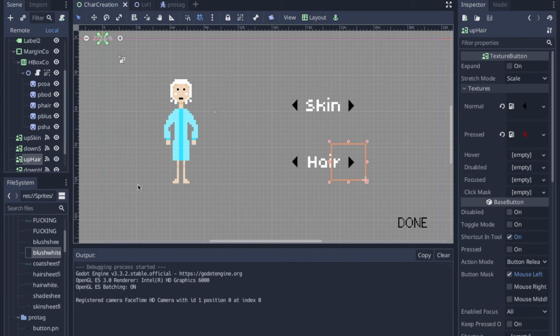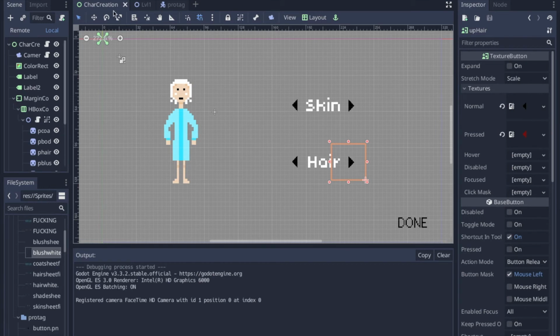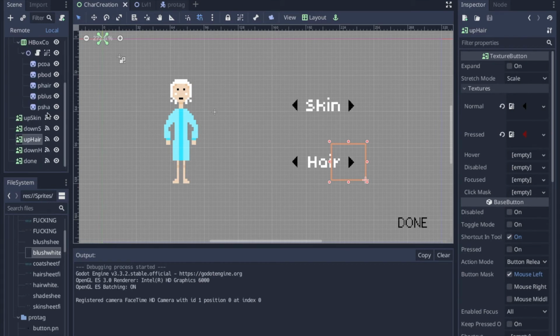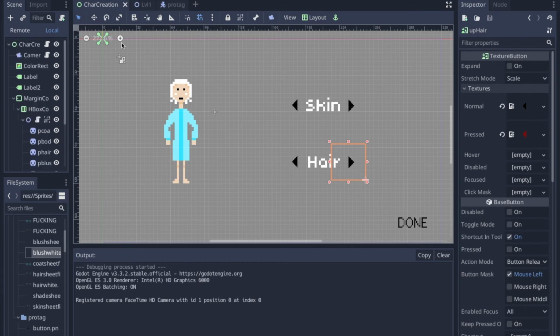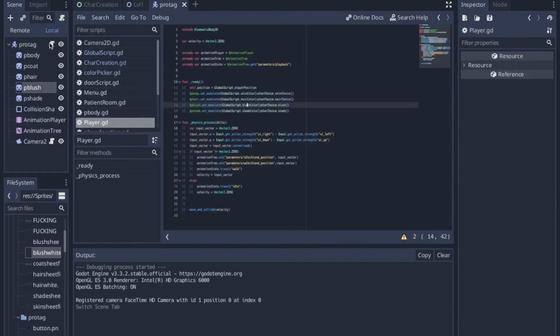And then because it's saved in the singleton, that then applies every time that we instance the player in a scene, because in the player code I have put in the ready function for that to be the case as well, which there's probably an easier way to do, but this is how I did it.